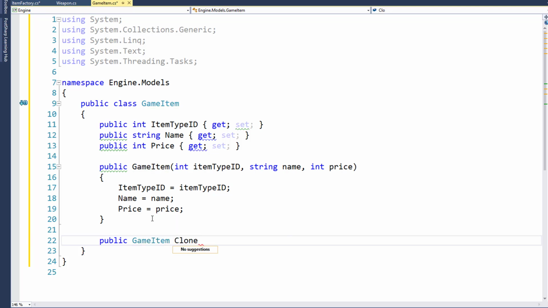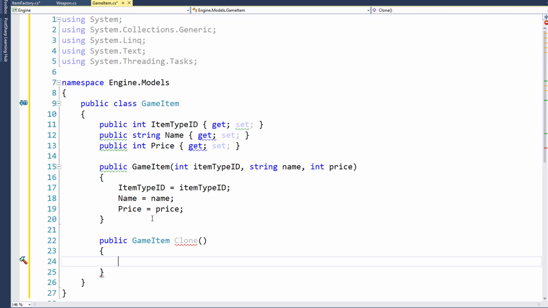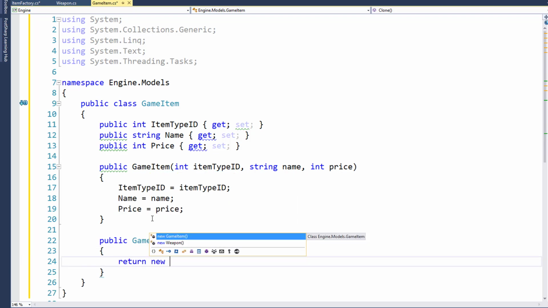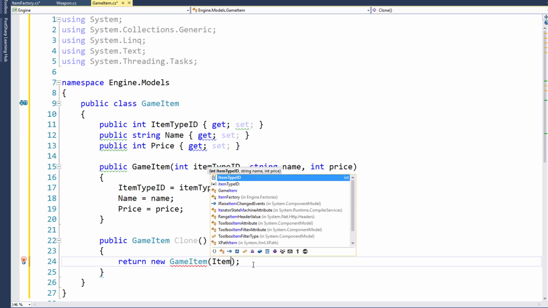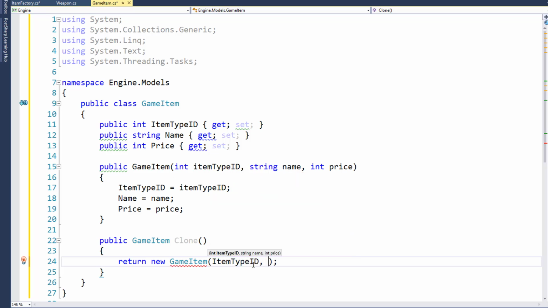And we'll call it clone. And this will say return new game item. And for the parameter values, we're going to pass in the existing property values: item type ID, name, and price. So if we have a game item object and we call the clone function, it's going to instantiate a new game item, and the parameters it's going to pass into the constructor for the new game item will be the same property values that it has. So that's how it creates the clone.